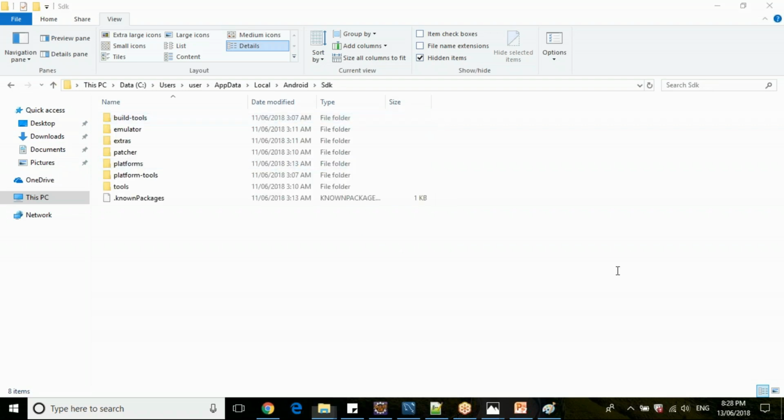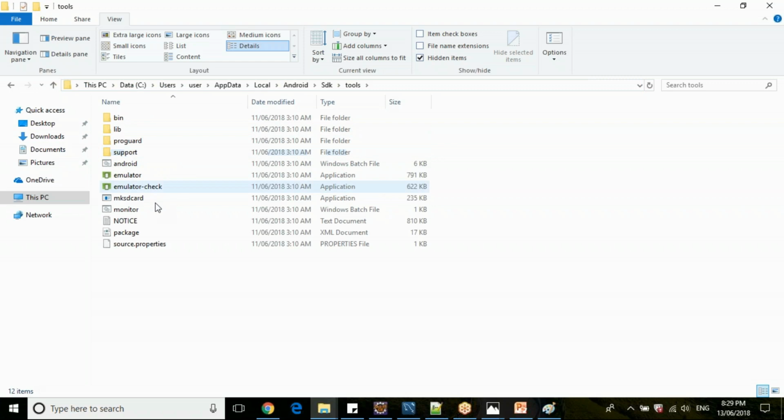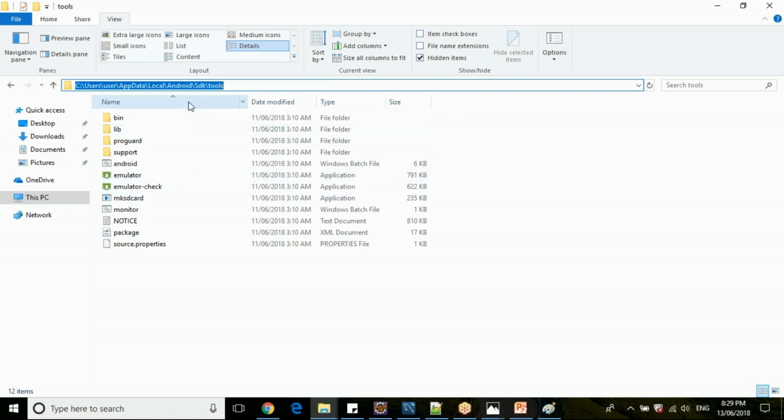Now you need to set your Android home. So copy till SDK. This is your Android home. Your SDK is the root path which will contain different tools inside Android SDK to develop an application, like creating an emulator, build tools, libraries, extras, patchers, platform tools, Android Debug Bridge, UI Automator, and all other tools like fastboot, monitors, like this. Clear?